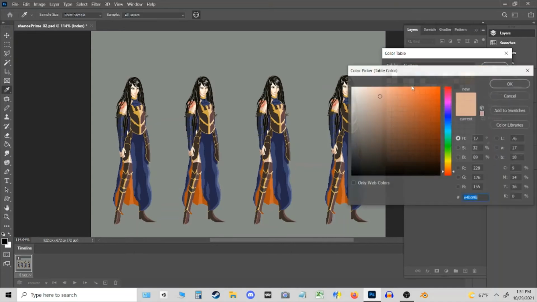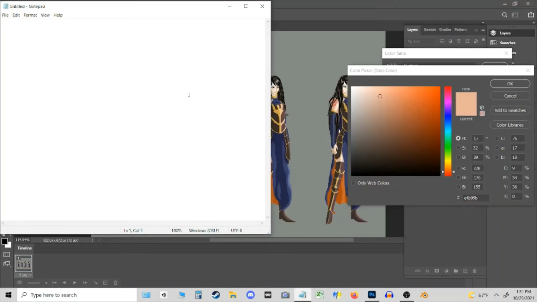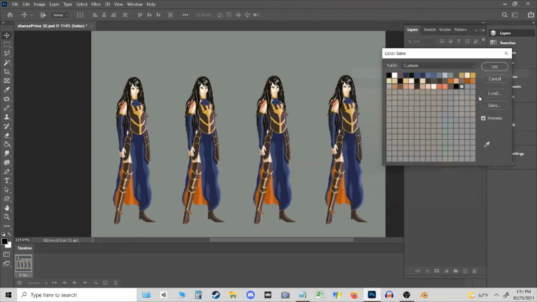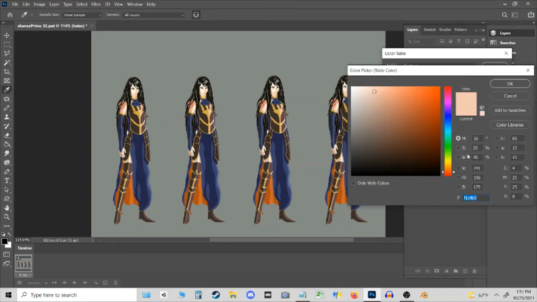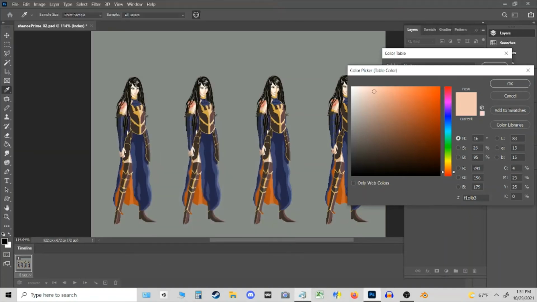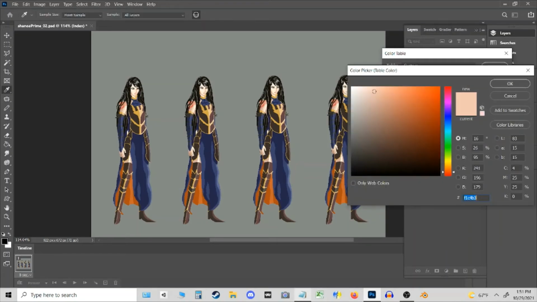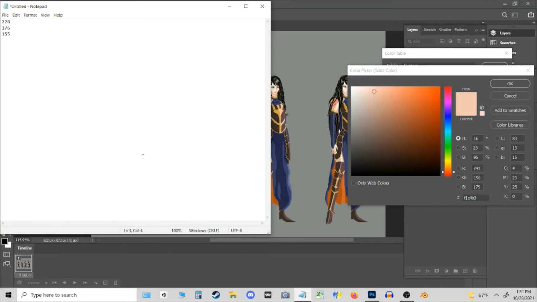So what value is this? Open up Notepad. This is 228, 176, and 155. All right. What is this? Because this looks really similar. 222, 176, 155. So these two are really close together. I bet I can eliminate one of these colors and make the palette more simple.